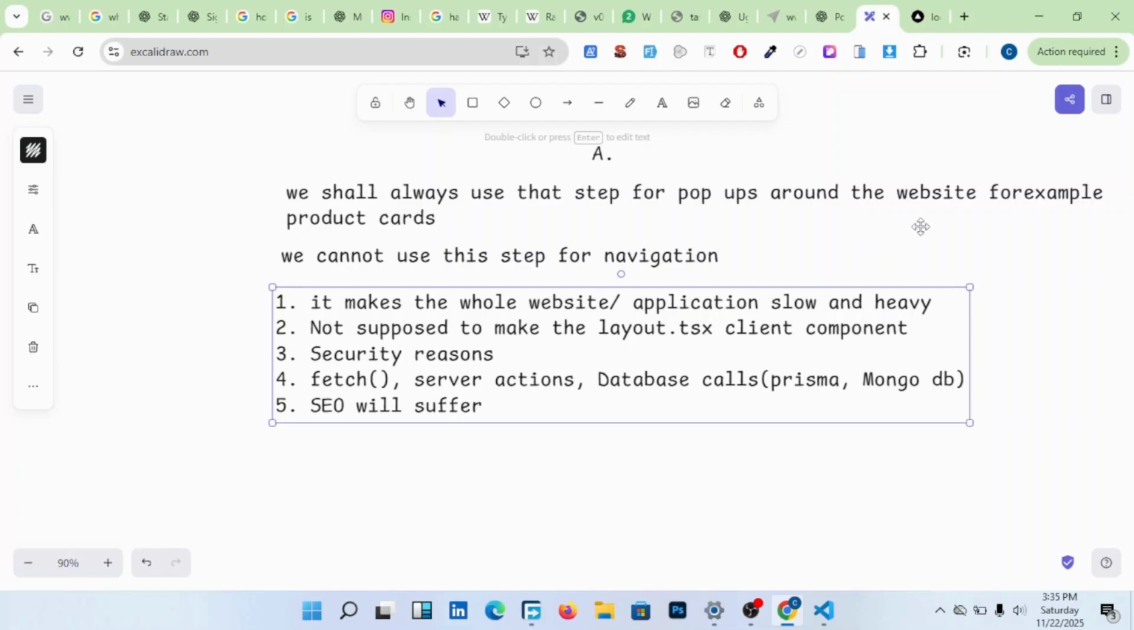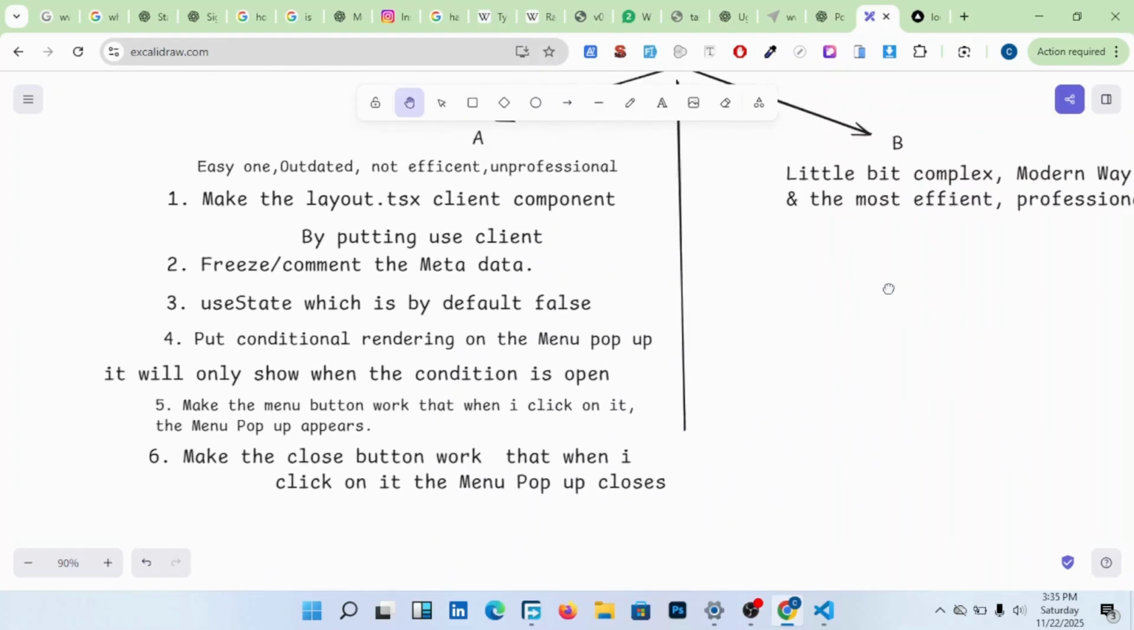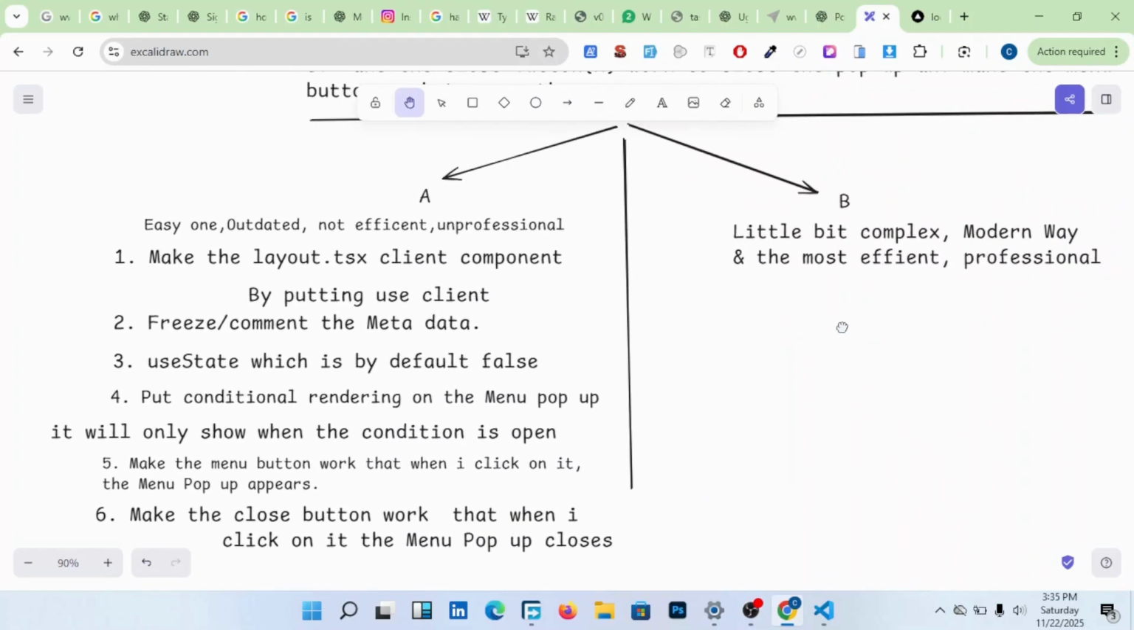So we are always going to use B. This one you are seeing here is the one that we are going to use. So I'm going to come and explain it for you.